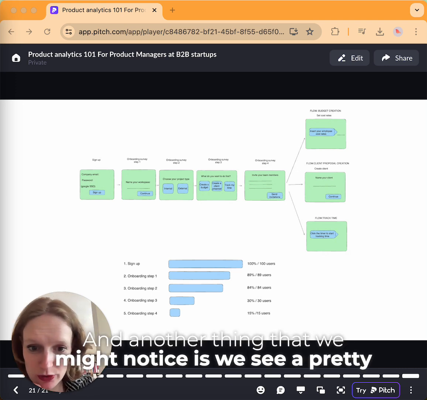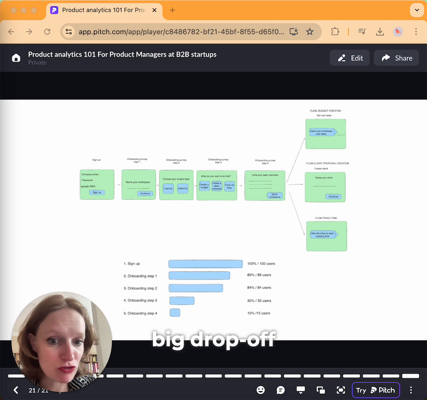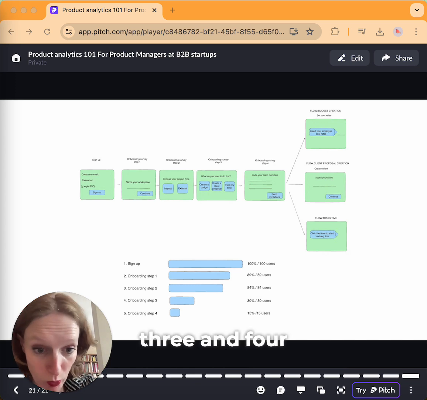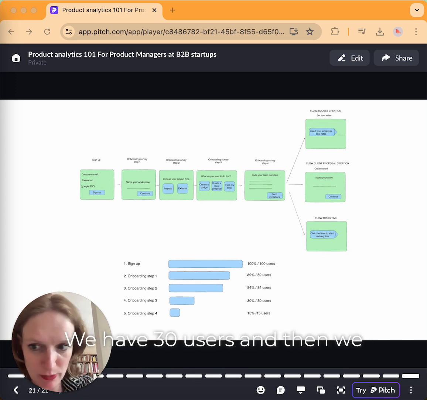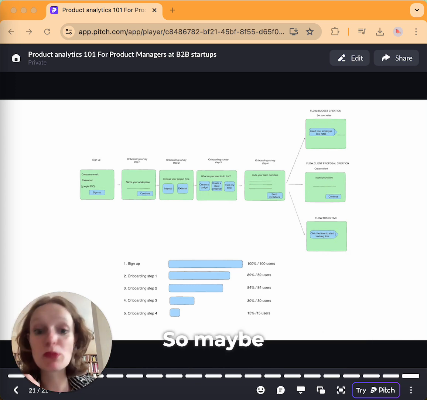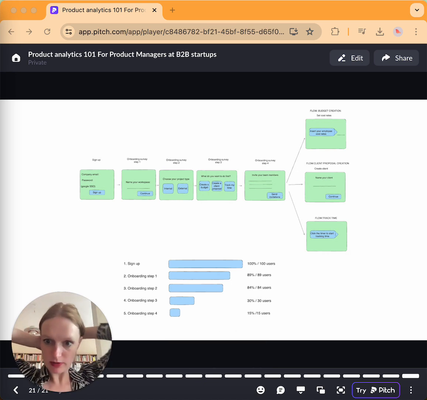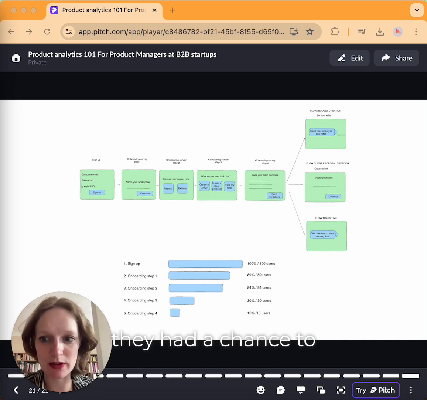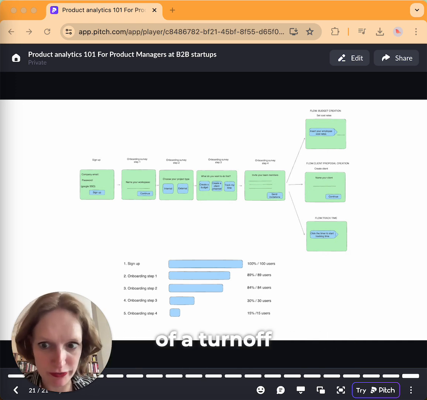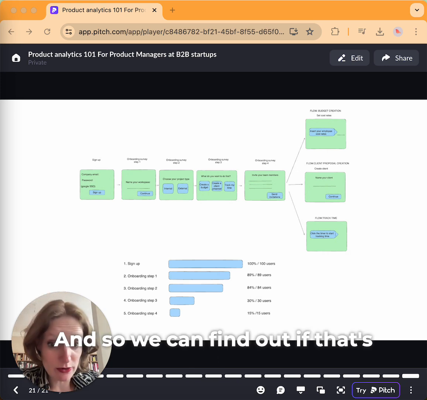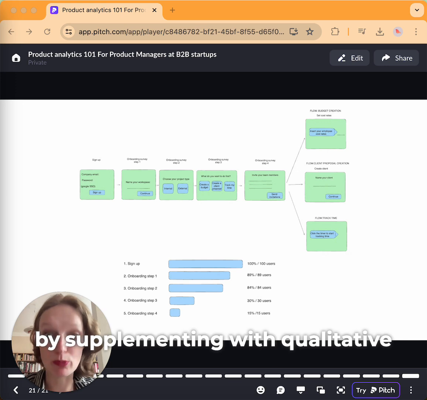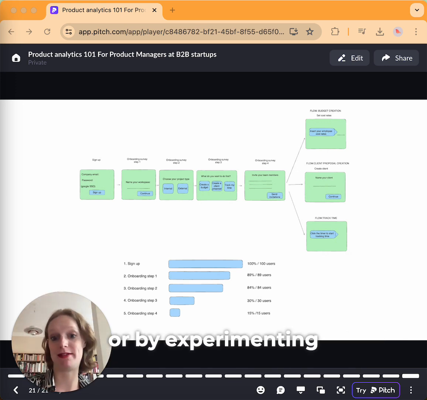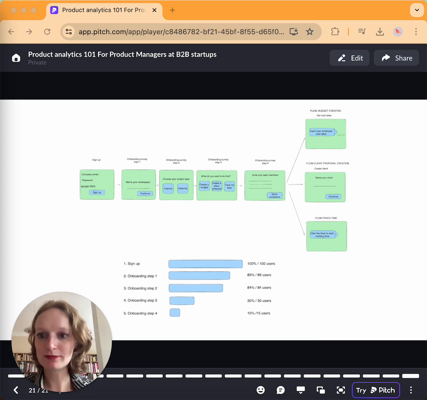Another thing that we might notice is a pretty big drop-off, though not as bad as the other one, between onboarding step 3 and 4, right? We have 30 users and then we have 15 users. So maybe the hypothesis is that asking users to invite their team members before they had a chance to explore the product is a bit of a turn-off, right? So we can find out if that's the case, again, by supplementing with qualitative data, for example, through shadowing sessions, or by experimenting, just trying different stuff.